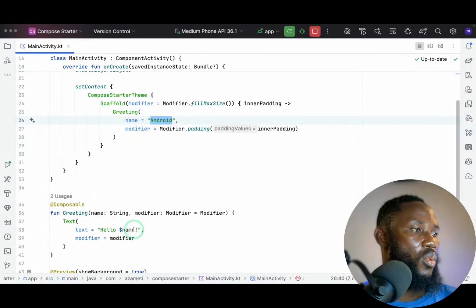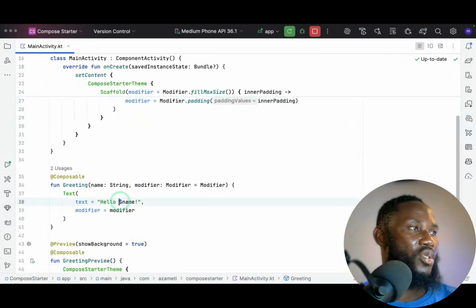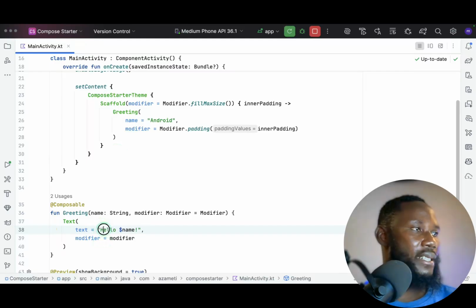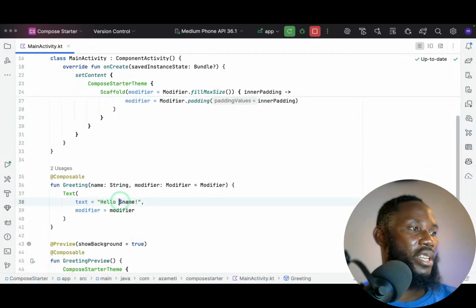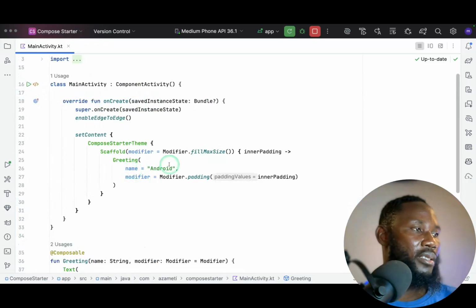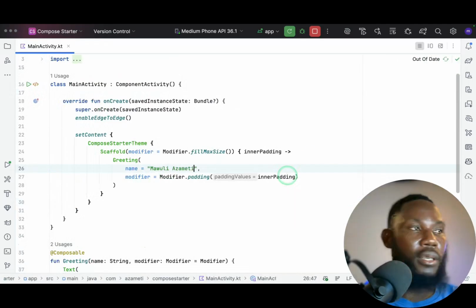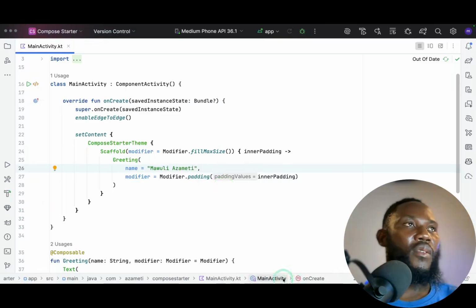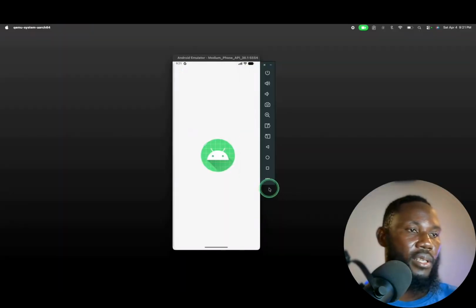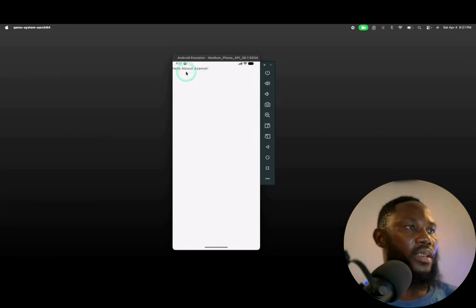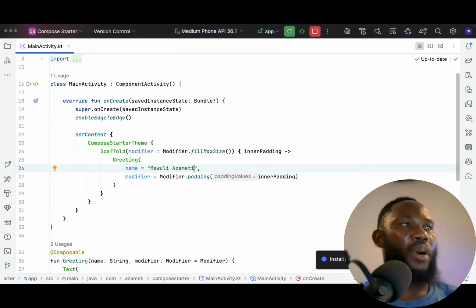There you go, you see that we have Hello Android here, which is this text. To tinker with it, just change this part to your name. Then I'll run it again. Wait for it, it's building. There you have it, it has launched, and you see over here, Hello Mawuli Kazametibusiness.